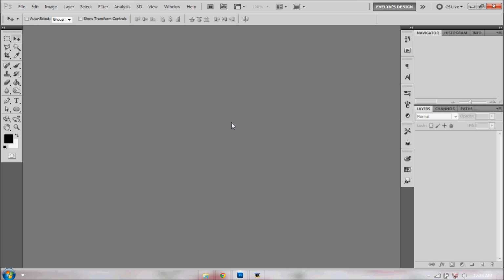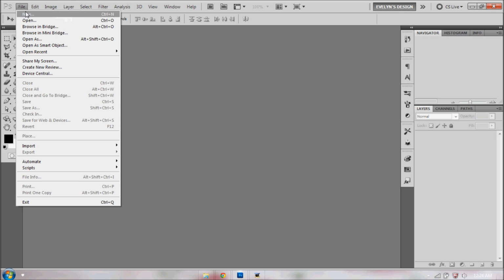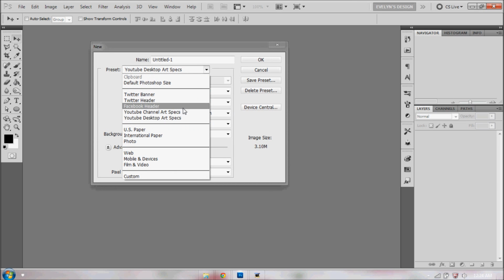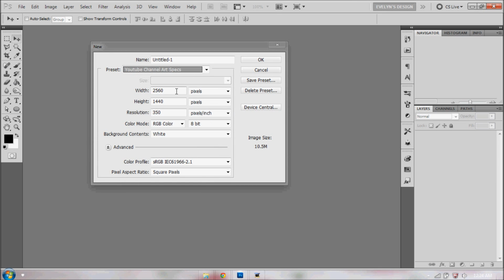This is for our YouTube headers. YouTube changed the specs a bit, so I decided to go ahead and make a new tutorial on that and make it more simplistic. So you're going to go to File, New, and we're going to create the TV desktop size of the YouTube channel art specs. You need to make it this size so that you can upload it. If it's smaller, it won't upload. So it's going to be 2560 pixels width by 1440 pixels height.